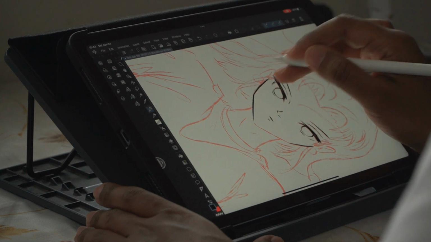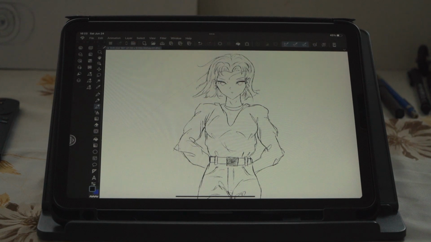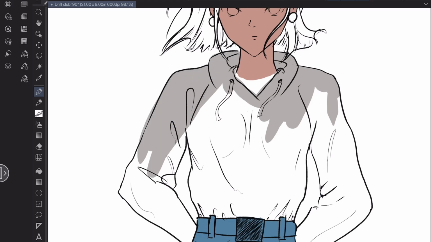For the character, I went with a simple design because I didn't want to overdo anything, and for the outfit, I made another Pinterest board to collect all the fashion from the 90s and came up with this.